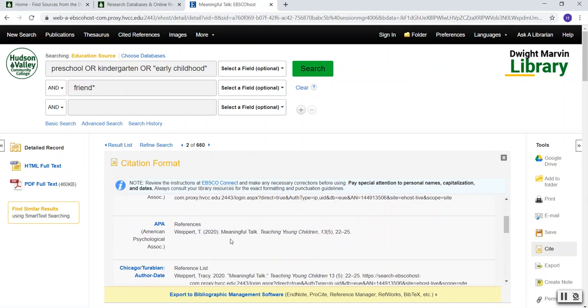So this looks pretty good, but you'll want to check the generated citation using your style guide or the library's Cite Your Sources guide, because this was generated and it may contain errors. So just keep that in mind. If you have questions, you can always ask a librarian.